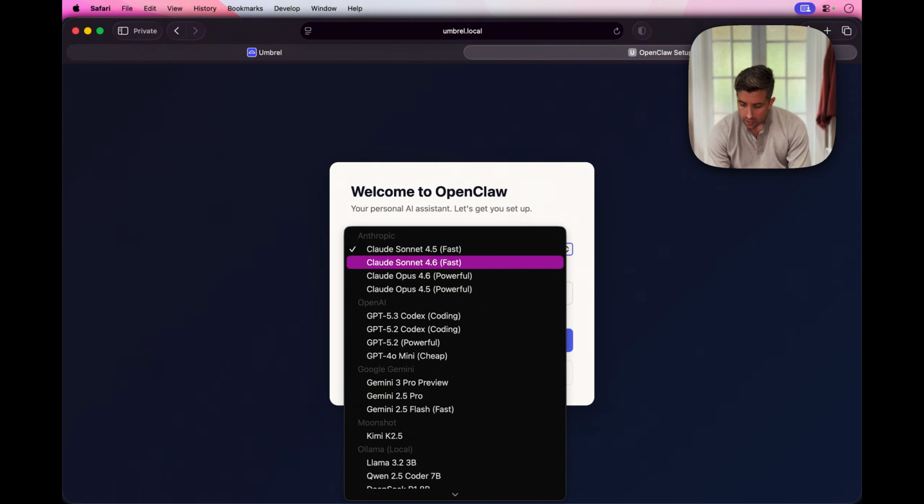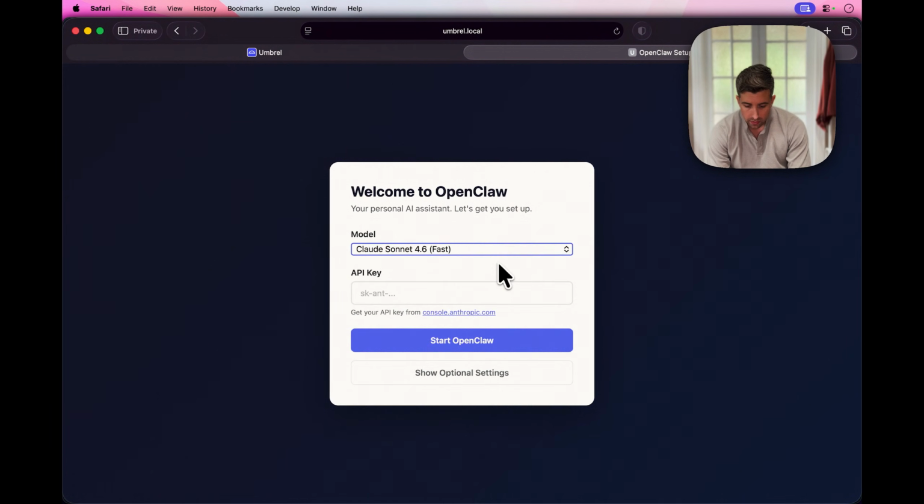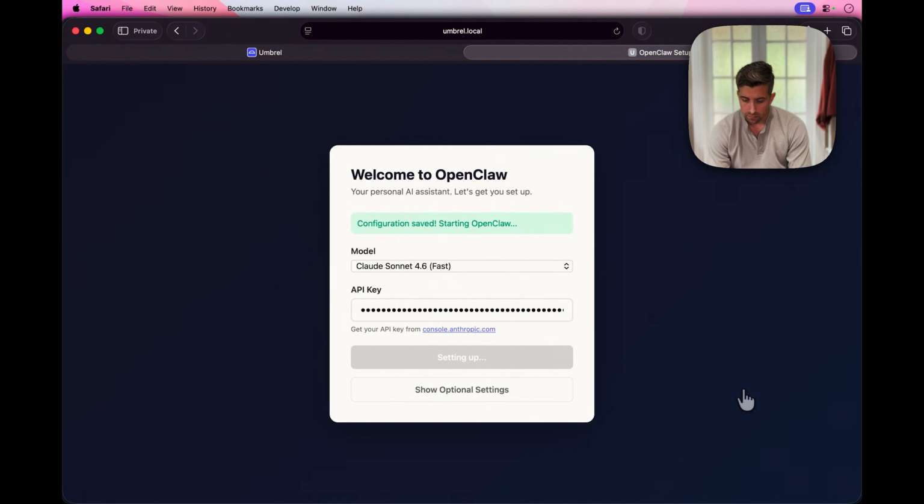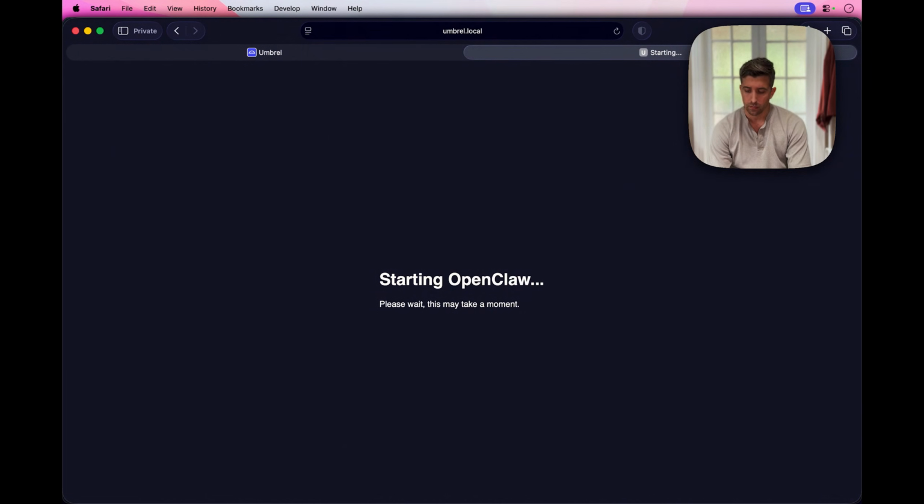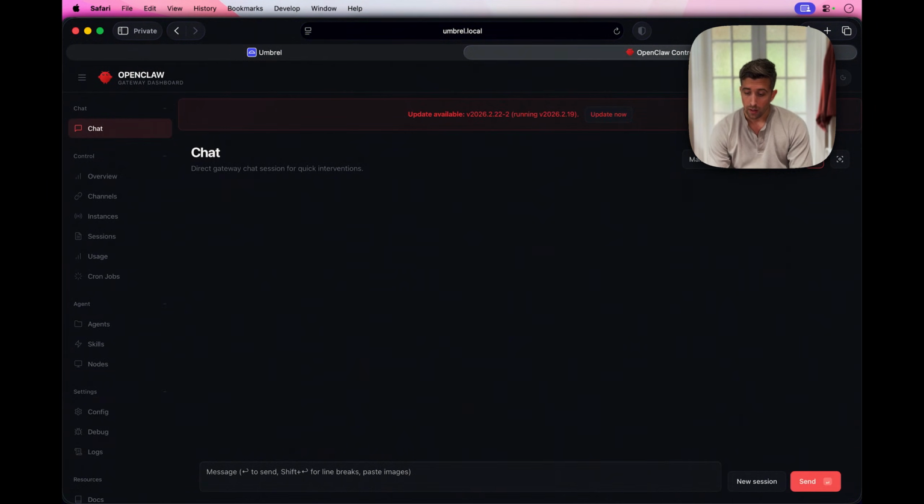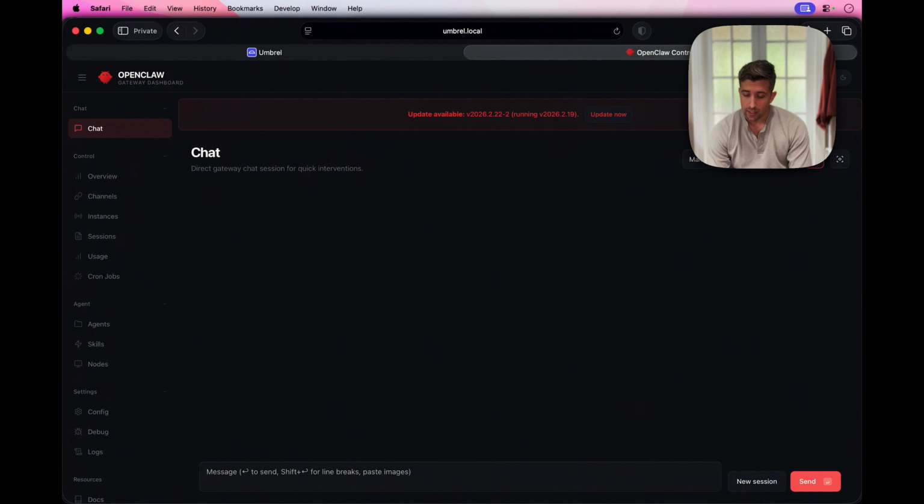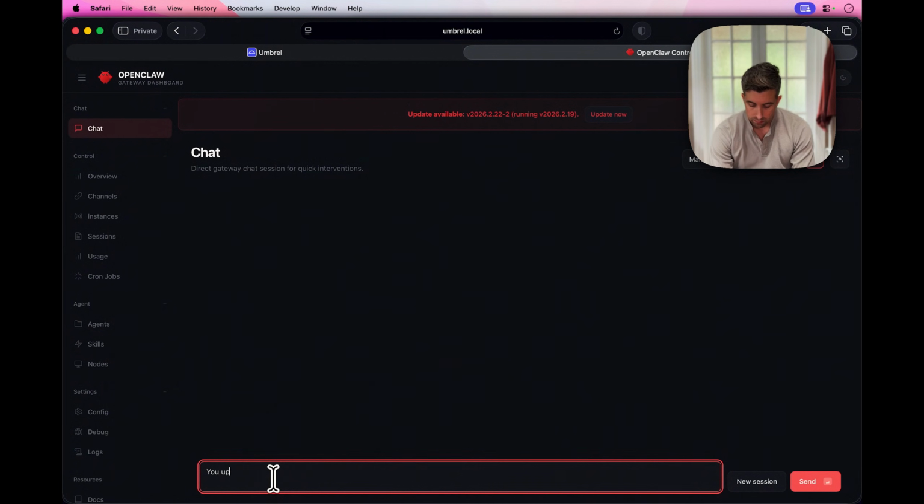So let's add an API key for Anthropic's Sonnet 4.6. Here we are. Let me snag a key. Click Start OpenClaw. Give it a moment. And that's it. You can start getting your agent to do things right away. OpenClaw on Umbrel is packaged with Chromium, so it can search the web out of the box. And it also understands how to install and persist things, so they survive across app updates and restarts. Let's send our first message.